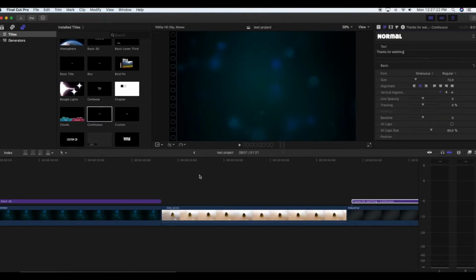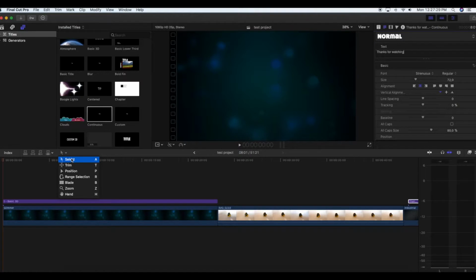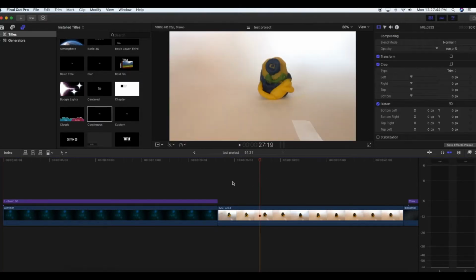So now let's go over other parts like cropping. There are some shortcuts here: select, trim, position, range selection, blade, zoom, and hand, and you just use parts of the alphabet. So you would go B for blade. Say now you want to cut something, or A for select to select anything, and Z for zoom, and all of that.